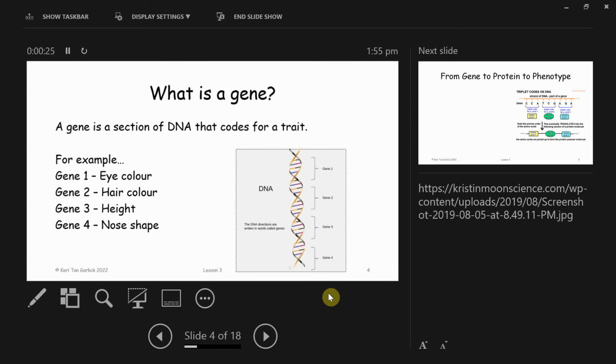So to start off, we need to think about the vocabulary that we're looking at. The first thing is what a gene is. When we're talking about a gene, we are talking about a section of DNA that's coding for a trait. In this image example, you can see a strand of DNA. We talked about it in our last lesson. On that strand of DNA, we have a certain location, and that location is referred to as my gene. That is the coding for my trait. The various traits include things like eye color, hair color, height, nose shape. All of those things are examples of different genes we have.